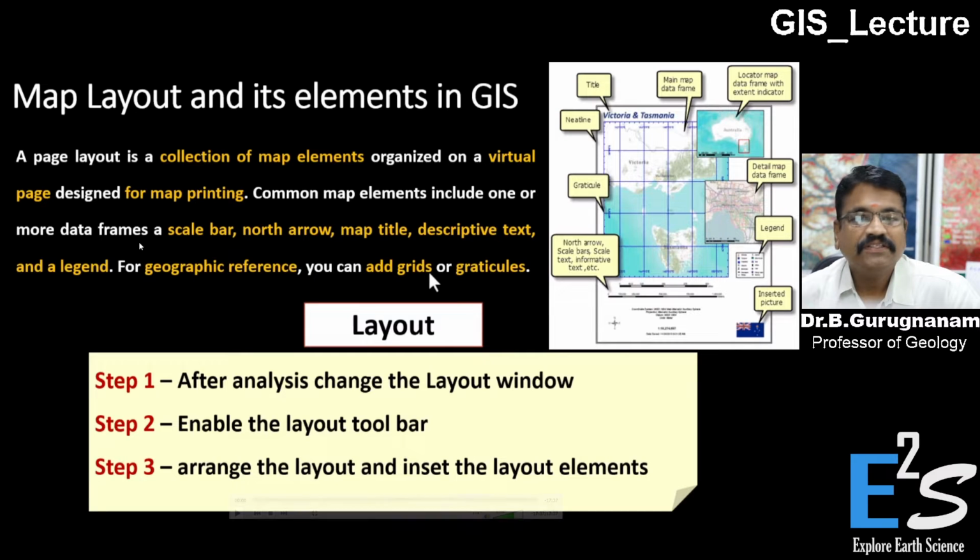Welcome back to a lecture series on map layout and its elements in GIS. Map layout is an important parameter. Whatever work we do, we should know how to serve it to the expected community or society, and how you are going to present your map in an attractive way.